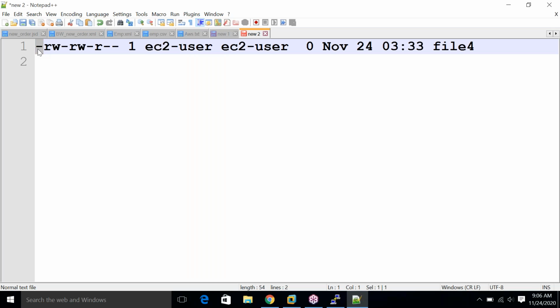Okay, so it is a file. There is no D. If it is D or some other thing, it means it is not a file. But here it is a file because it is showing a hyphen, nothing. Now, who is the owner of this file, file 4? User is the owner of this.